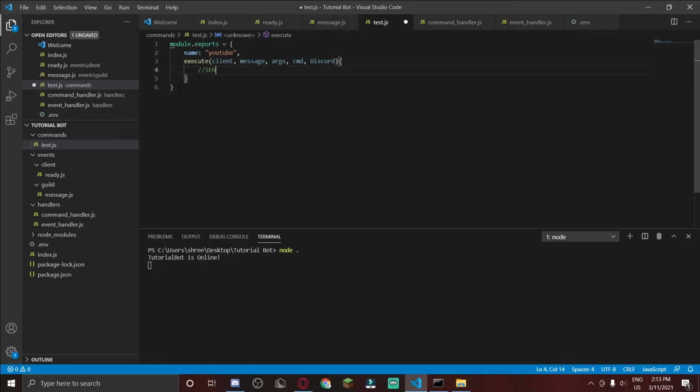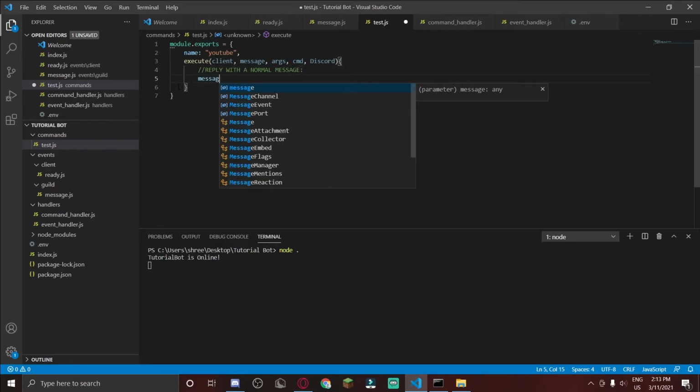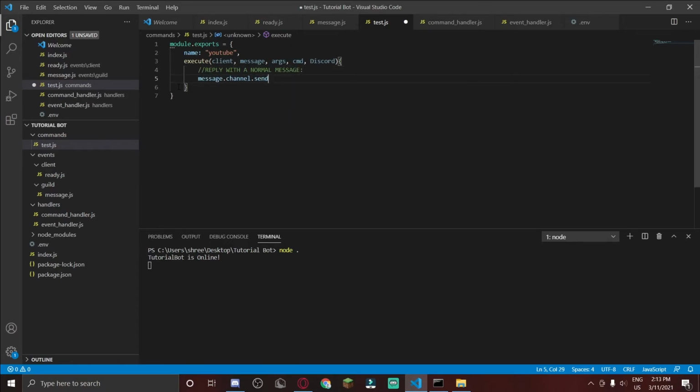And now you want to open it up with brackets again. If you want to just reply with a message in the channel, then you want to just do message.channel.send, and then you want to put in your message content. Instead of message content, we're just going to put in test executed, just because I feel like it. This doesn't need to be anything specific.